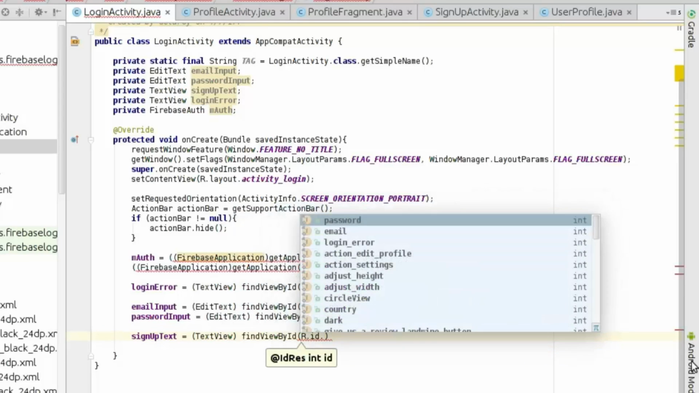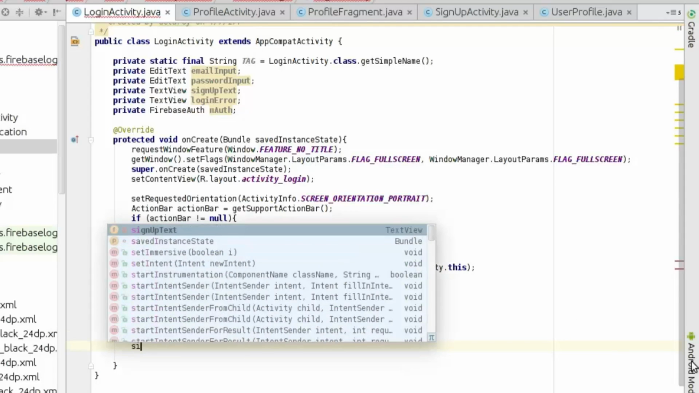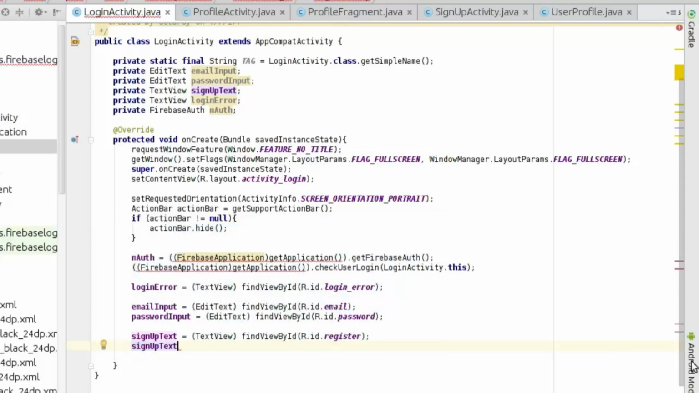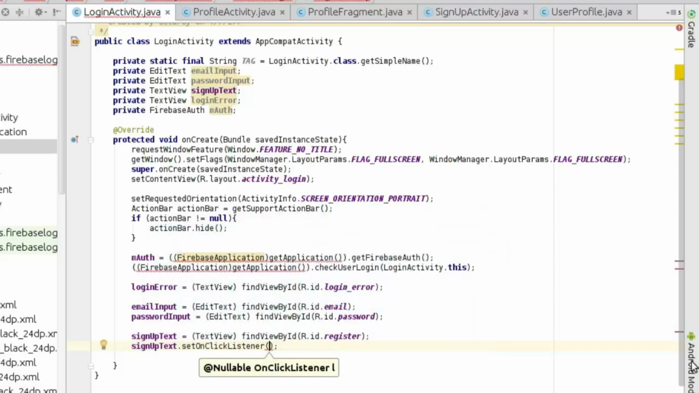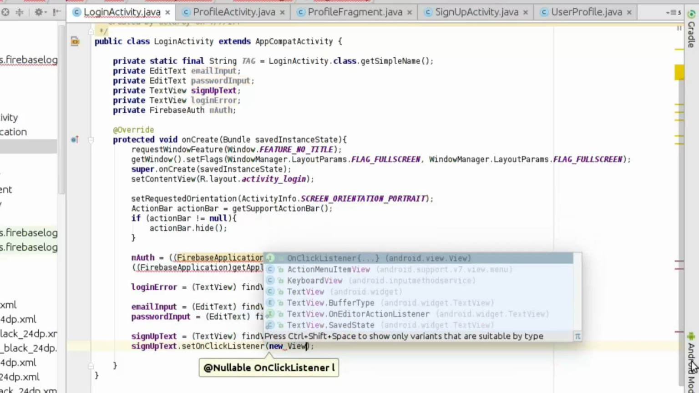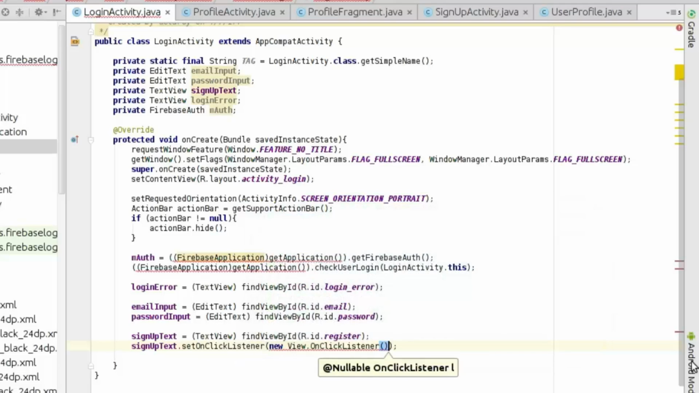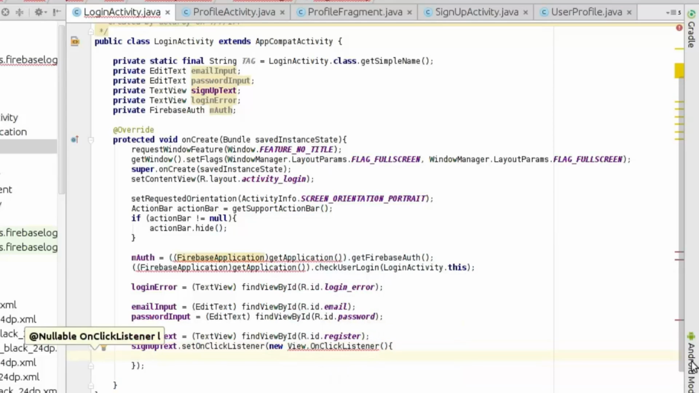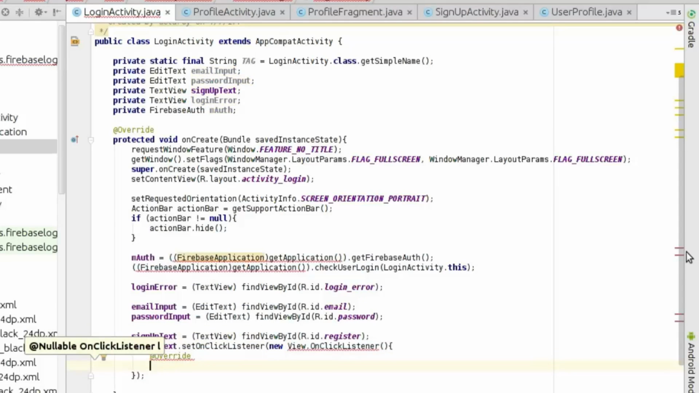ID, and we'll register. So we're going to set an on-click listener to this sign up text. Set on-click listener. Instantiate the new view. On-click listener. And from here you're going to override the on-click.